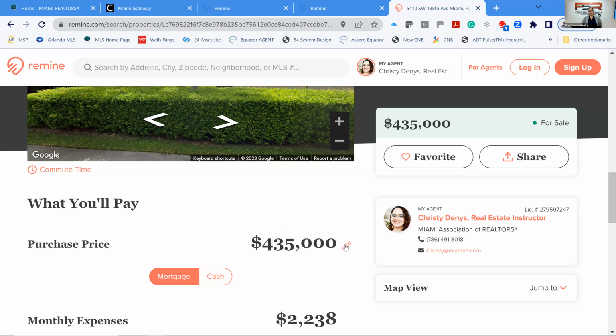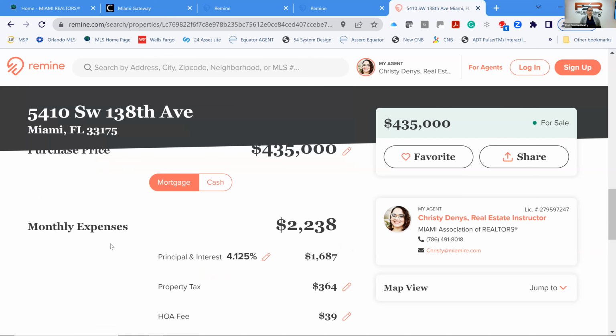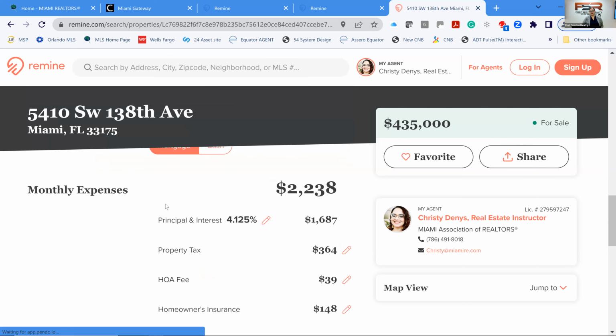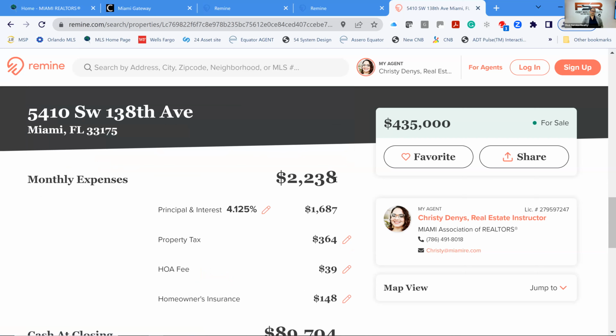This figure here matches the listing price of the property, but if they wanted to edit it because they either made an offer that's a little lower or a little higher, they can edit this information. Based on this figure, it'll give you monthly expenses if you finance. So they'll have an estimate of $2,238 with a principal and interest. You're looking at 4.125%. This is on the lower end. So you can go ahead and click on this little pencil and update that to match what they qualified for.